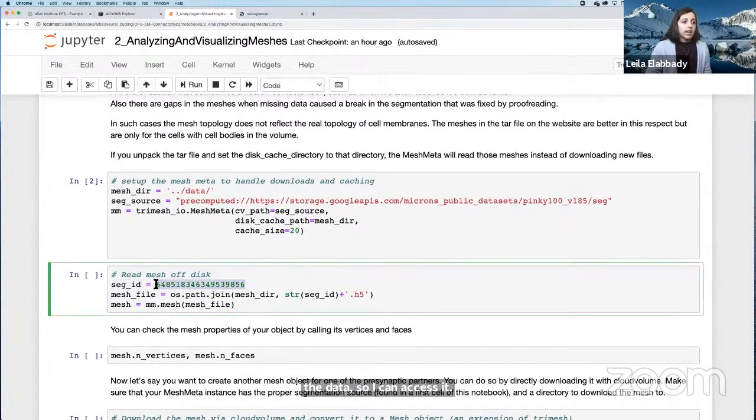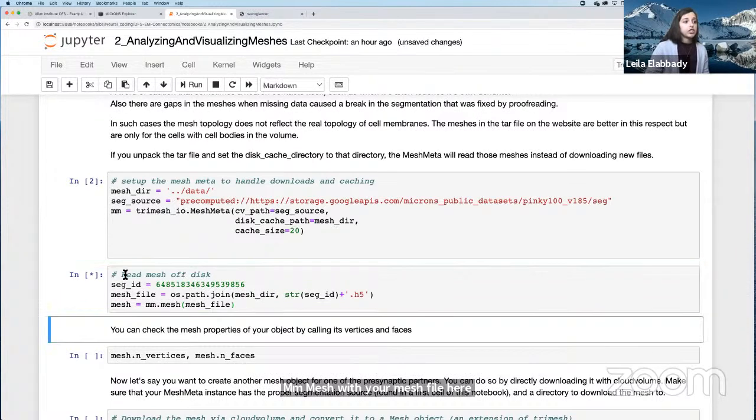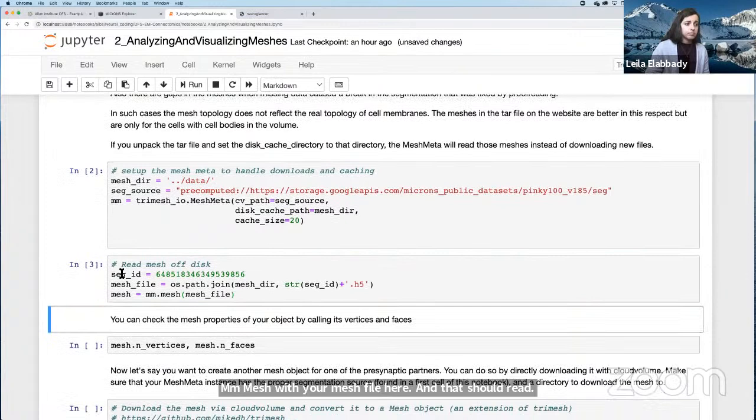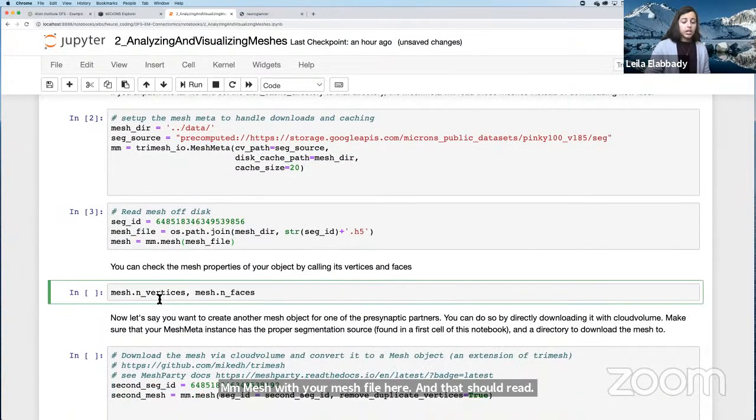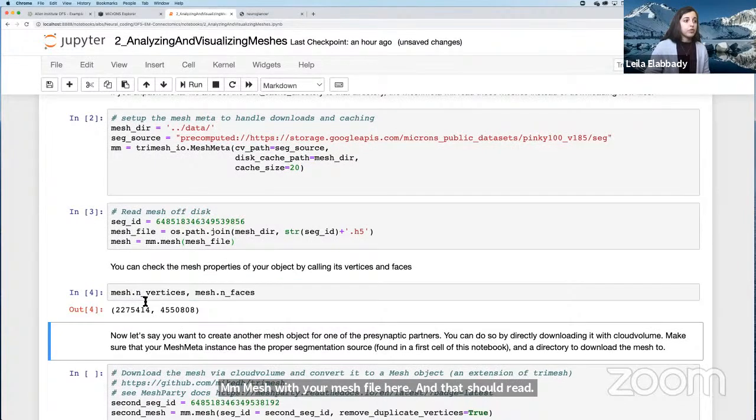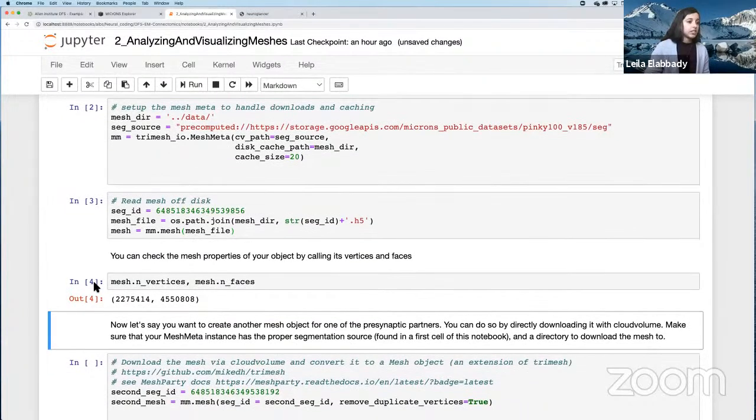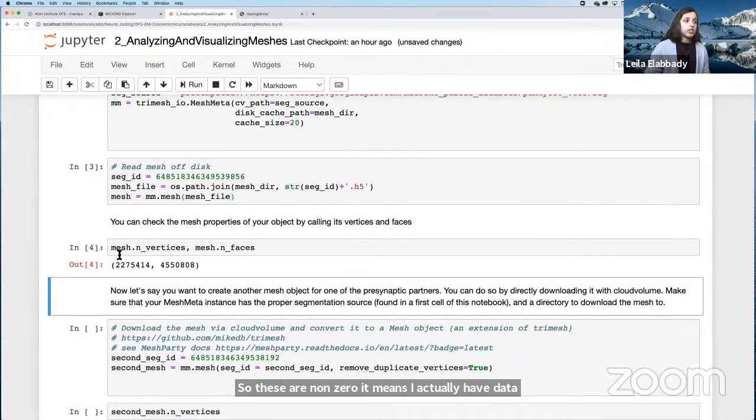Now, I have already predefined my segment ID, but again, if you've chosen a cell of interest, you just want to change this so that you point to your unique object ID. The first way I'm going to show you how to load in the mesh is right off of disk. So I want to make sure that this mesh directory is where your data is. Then you can just put in mm.mesh with your mesh file here, and that should read right off of disk. That's usually quite fast. If you want to make sure that you actually do have a mesh here, you can look at the number of vertices and the number of faces of this object. These are non-zero, which means I actually have data stored. So this is the first way in which you can load in a mesh.